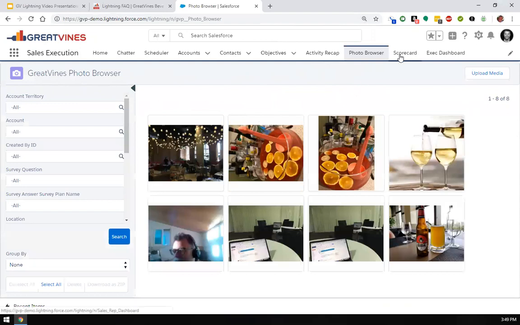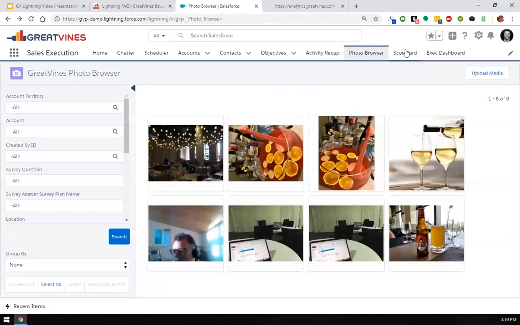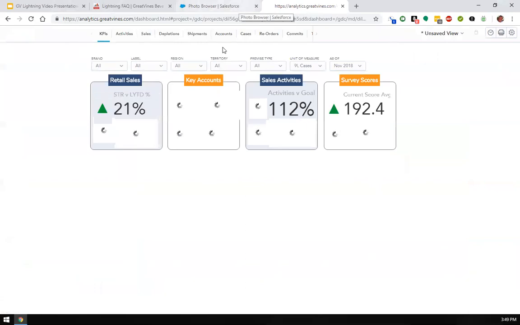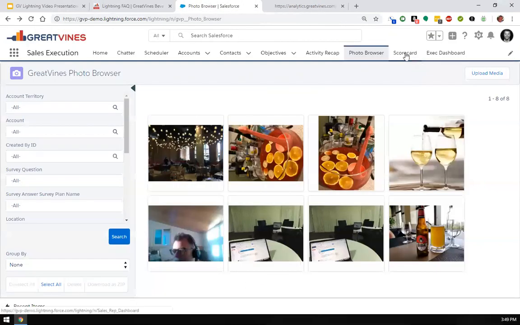Okay. Last but not least, your good data dashboards. They'll be able to be viewed directly within GreatVines from these tabs, such as scorecard. Ignore the fact that this opened in a new window. That's going to be visible here as well. Okay.